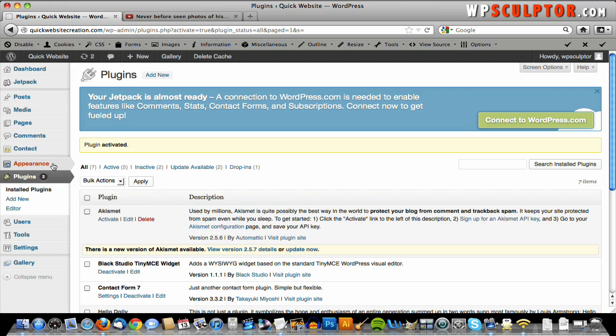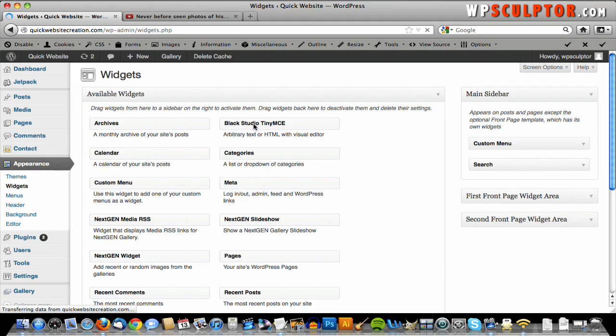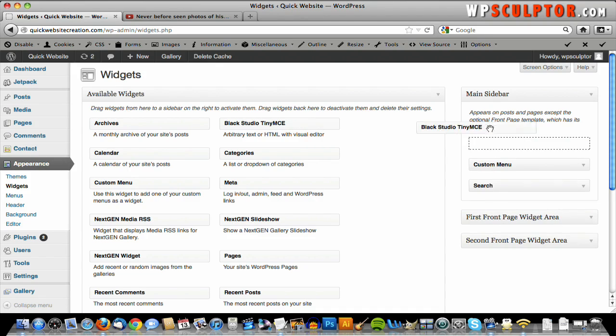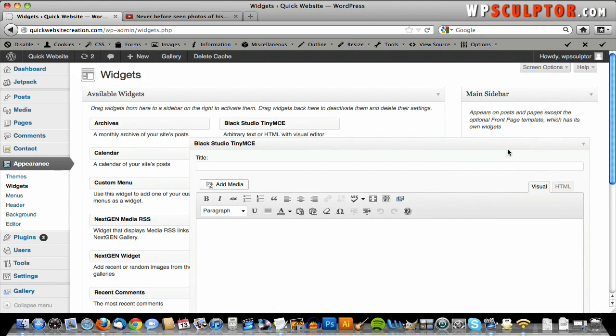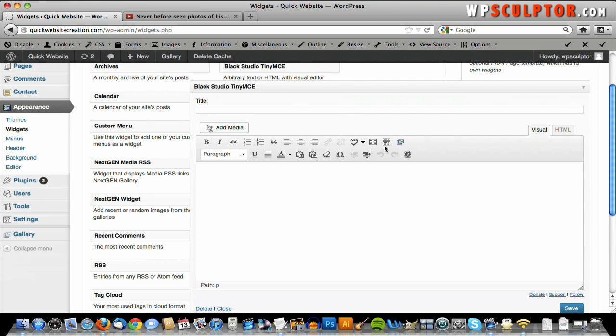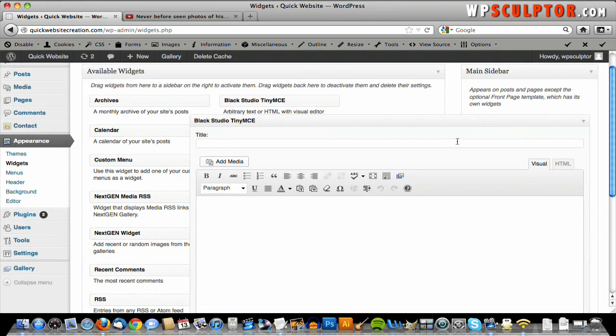Okay, now when we go back to Appearance, Widgets, we have an available widget right there, the Black Studio Tiny MCE, and we are going to drag that over above our custom menu and our search widget on the main sidebar and let go of that. And now we can use this visual editor to add content to our sidebar or to other widget areas on our site. And let's close out of that.